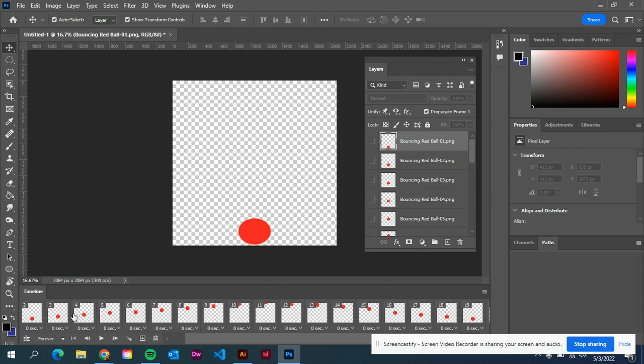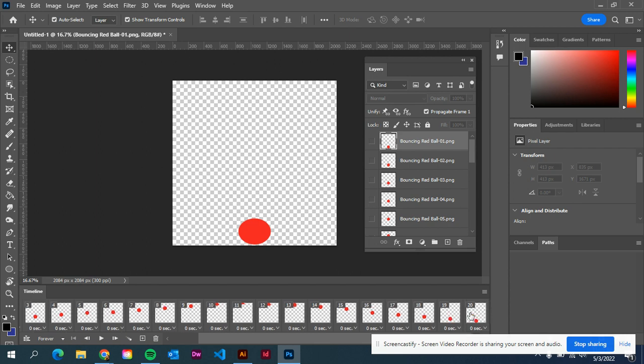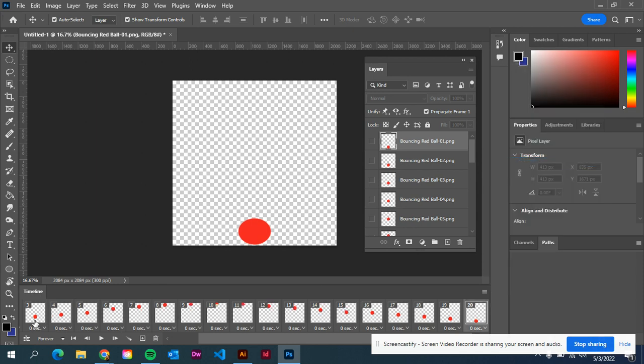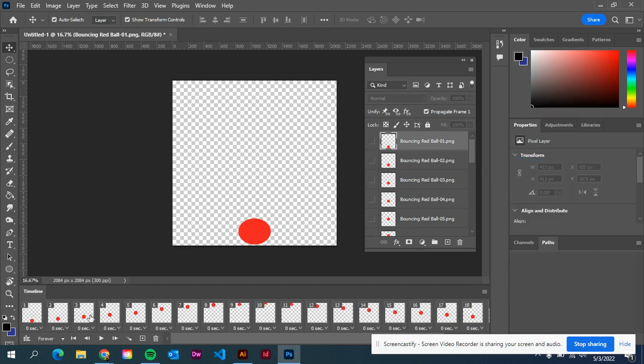What it's doing right now is it kind of did it in reverse order. So it's taking our last frame, and essentially this is 19, 18, 17, 16, and all the way to frame 1. And so we're going to reverse that, and that's easy. Just click back on that hamburger menu and reverse frames. Now it's set up the way I want it.